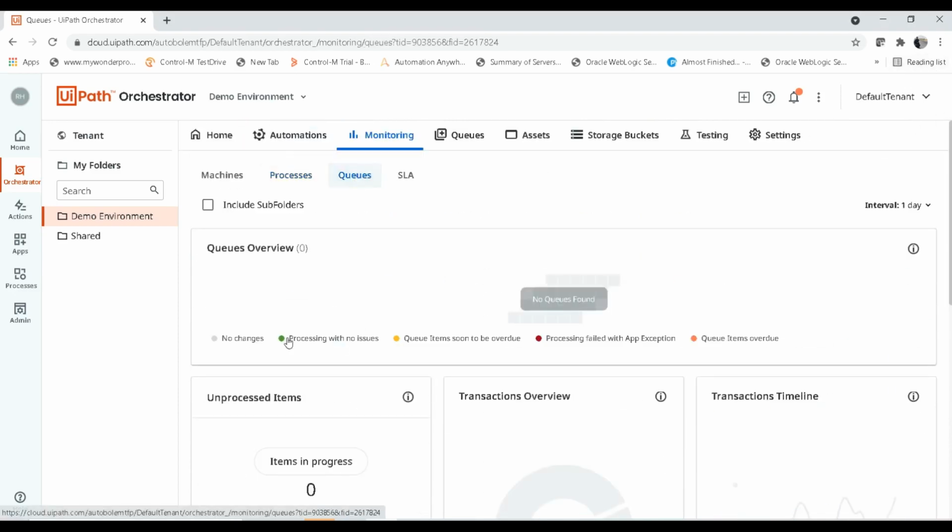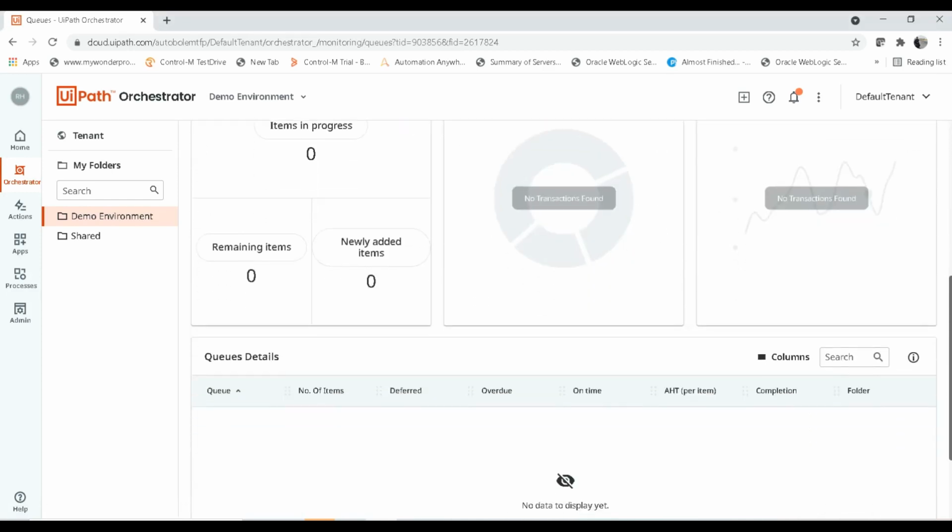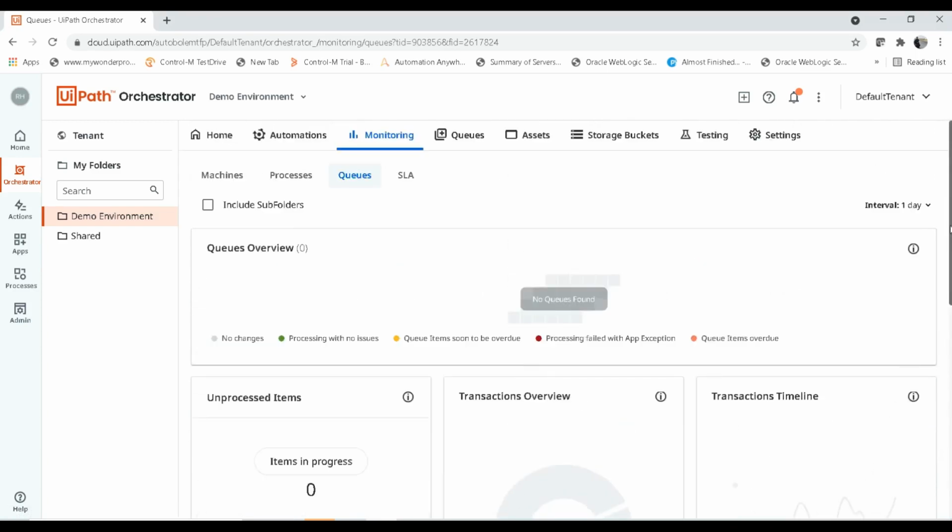And if you have any queues, you can see what is the queue overview and how many are in unprocessed stage, and the entire transaction overview you can see here. So as we haven't created any queues, there are no details here. So once we go to the queue elements and all in the Orchestrator, we'll come to this monitoring and we'll explain how to monitor the queue items in the monitoring tab.